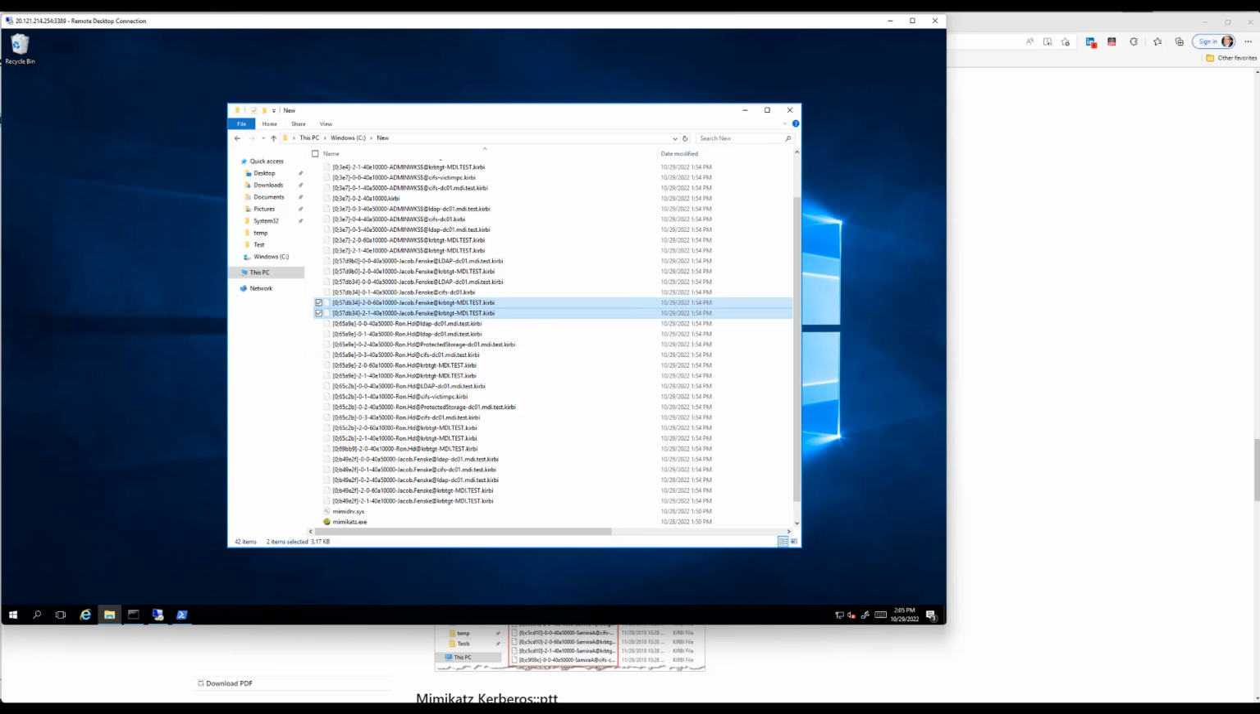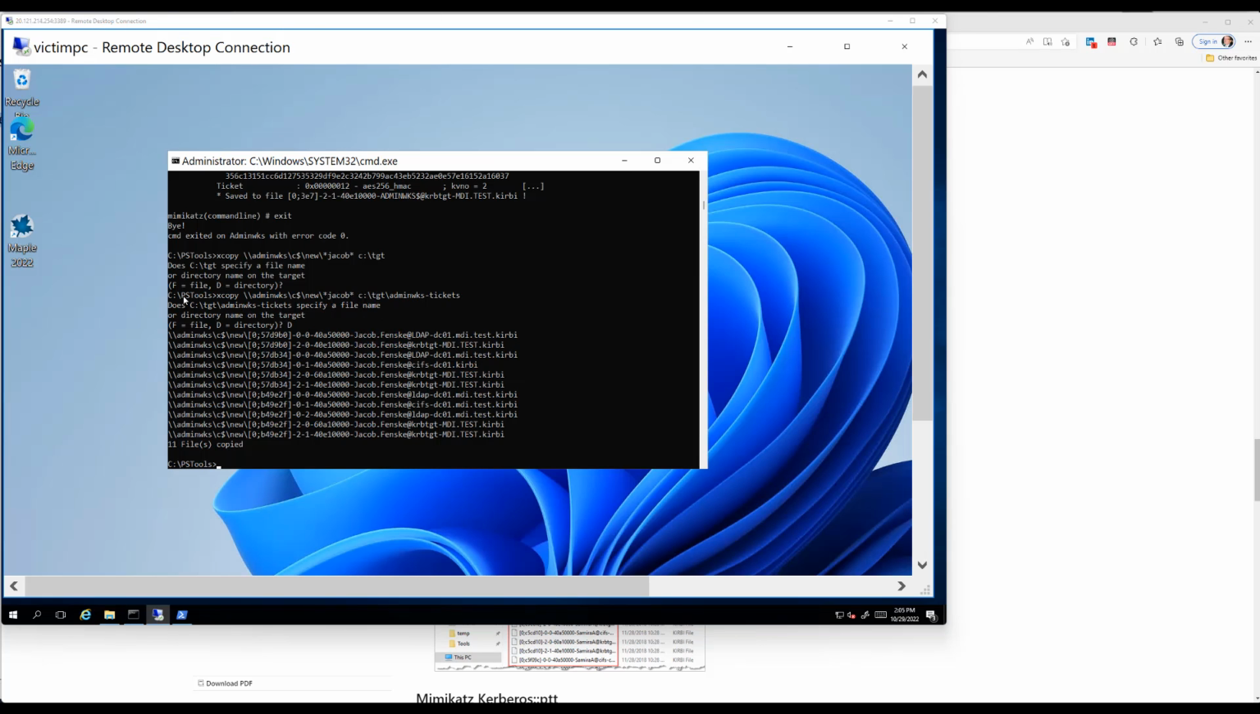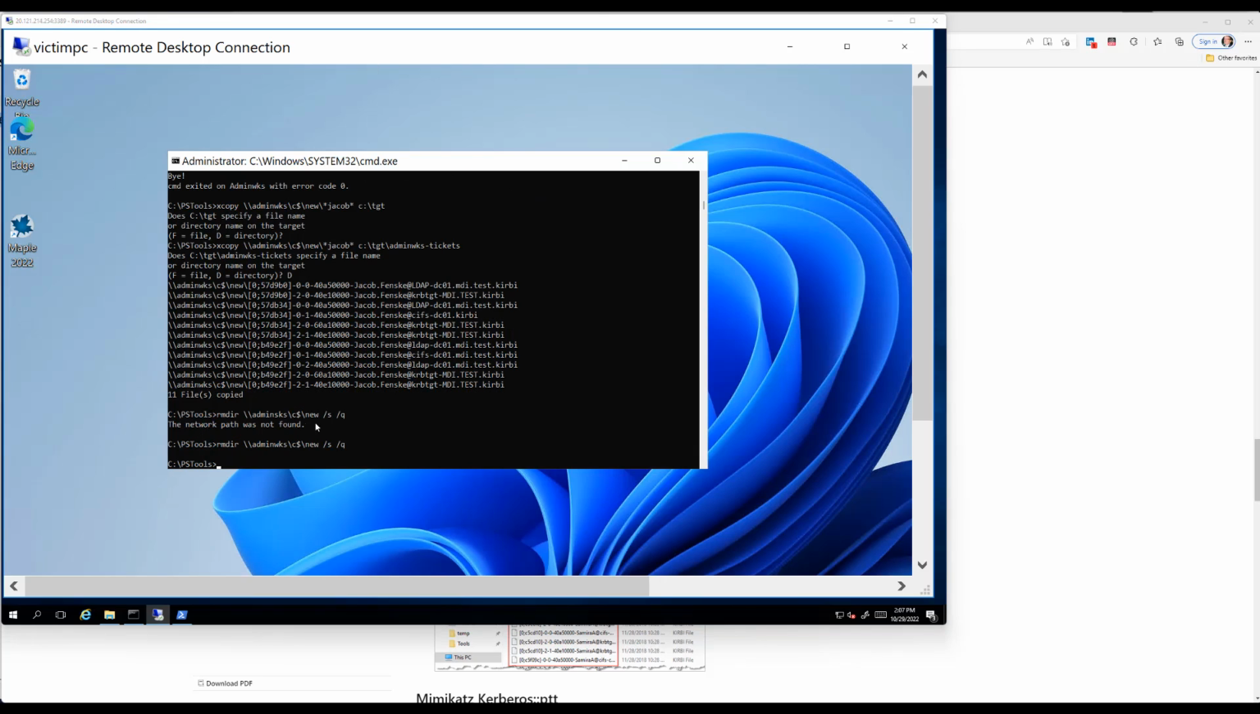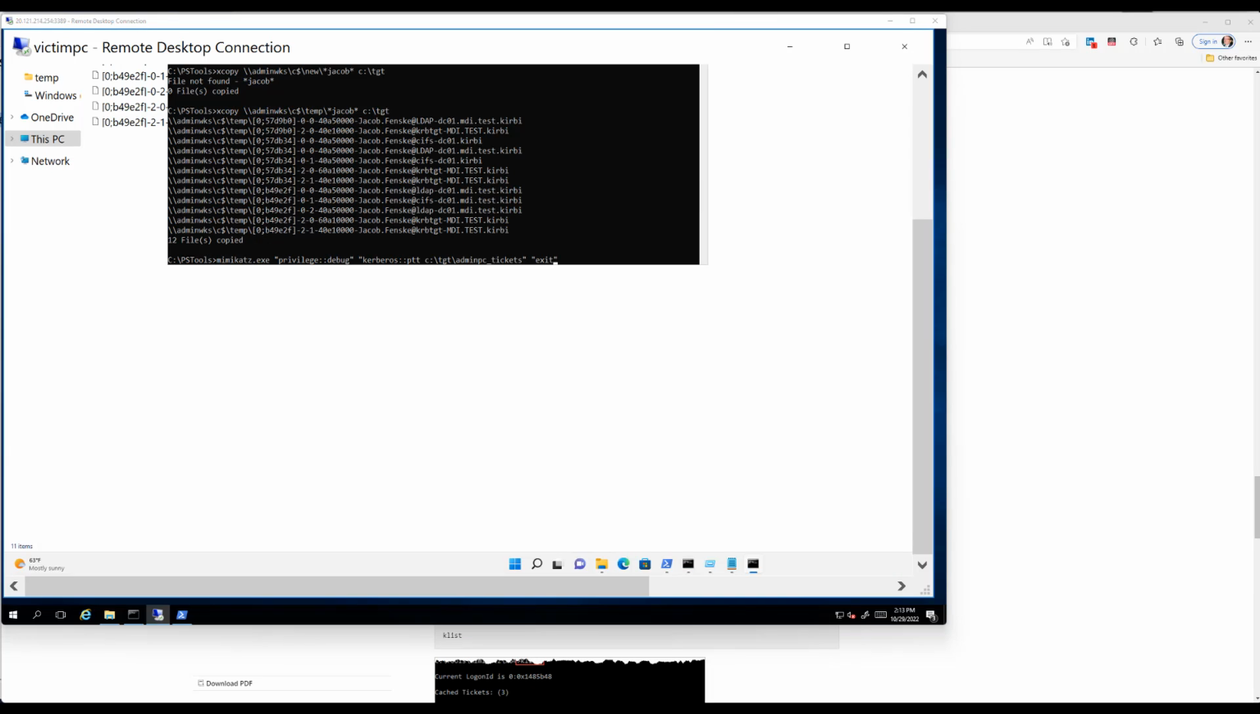So let's do that. I ran the command right here, and I was able to copy all the files, all the tickets that I have for Jacob Fenske, which is my domain admin. And we're going to continue building. We're going to delete the new folder and the tickets that we created on the admin workstation by running this command here, remove directory. We have deleted the whole directory there, so we have not left any tickets or any of those mimikatz files there.